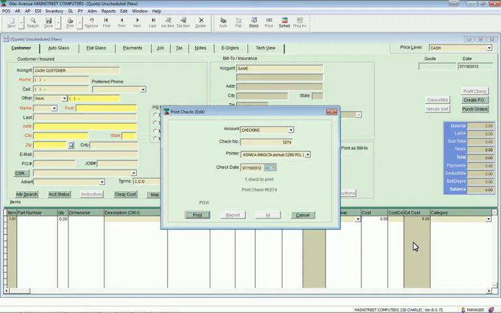If we need to pick a different bank account to print the check from, we can do that by just clicking on the down arrow. And if we need the checks to print to a different printer, we can change the printer that it's going to. And then we want to select the check date if it's something other than today's date.